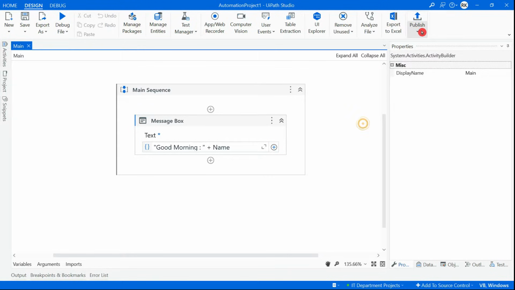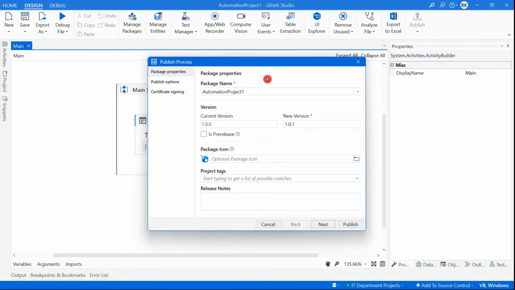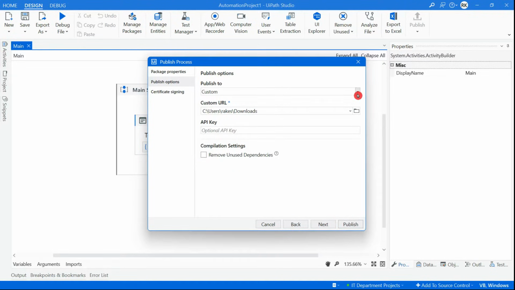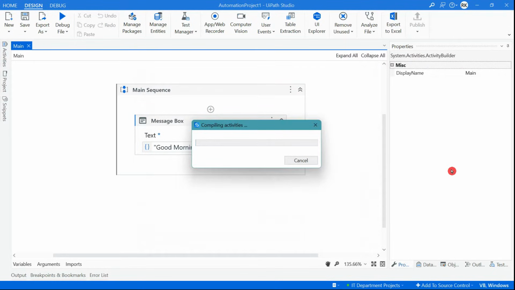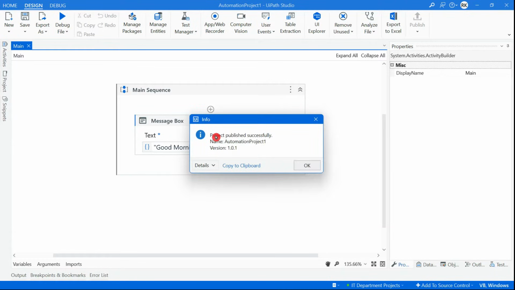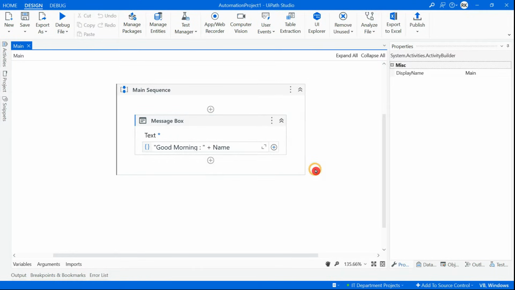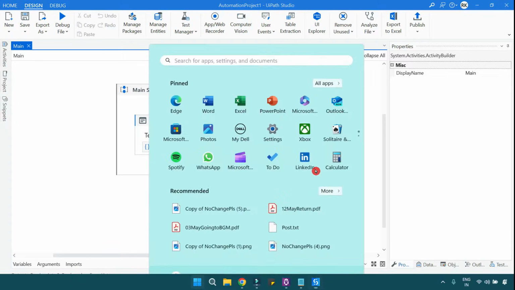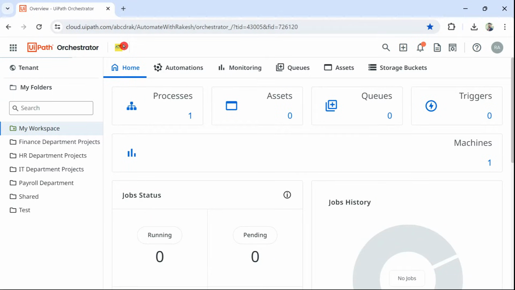Okay, give it some time. This is the window which would appear. I'm going to simply hit on next, and here in the drop down, ensure you are selecting Orchestrator tenant process feed, and I'm going to hit on next and hit on publish. All right, so now the project has been published. Let's click on OK, and let's go back to the Orchestrator.